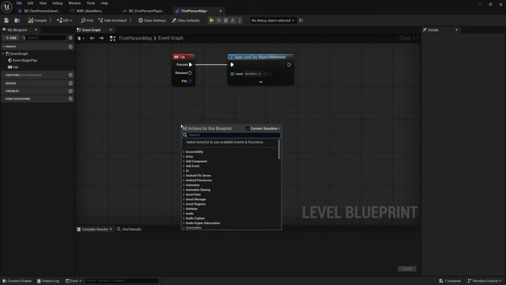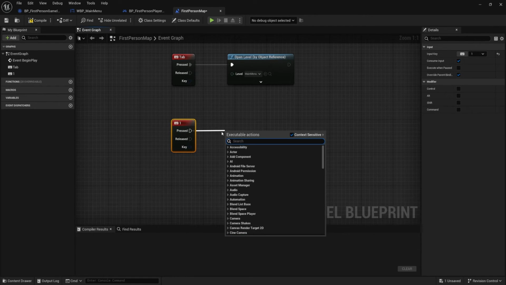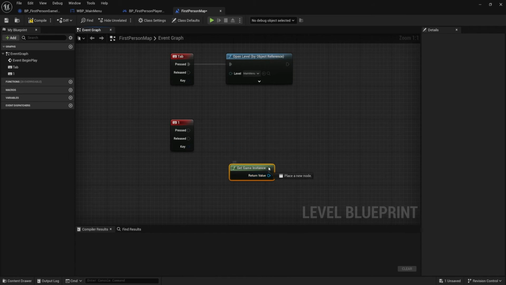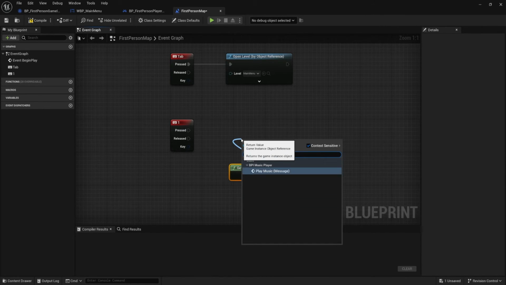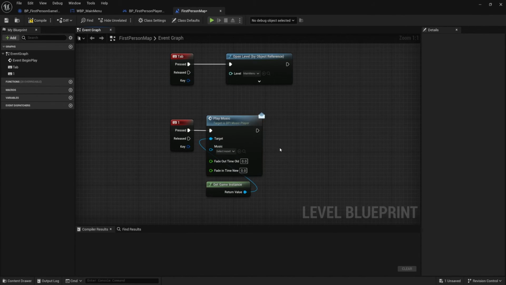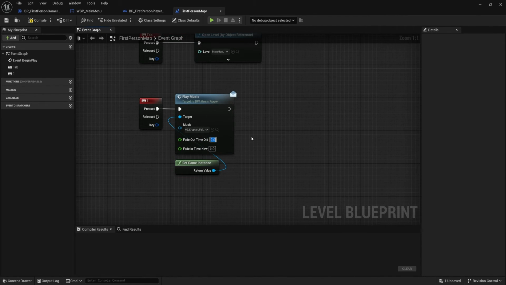So the first thing I'm going to do is on my 1 key, so keyboard 1, when I press the 1 key, let's do a longer fade. Let's actually try fading out something quickly and fading the second song in very slowly. So we'll do our get game instance, pull off, say play music. Pull that over here, plug it in. And the music, I'm going to choose my 3rd song. Okay, so we're going to do a 1 second fade out of whatever is currently playing and a 5 second fade in for our new song.